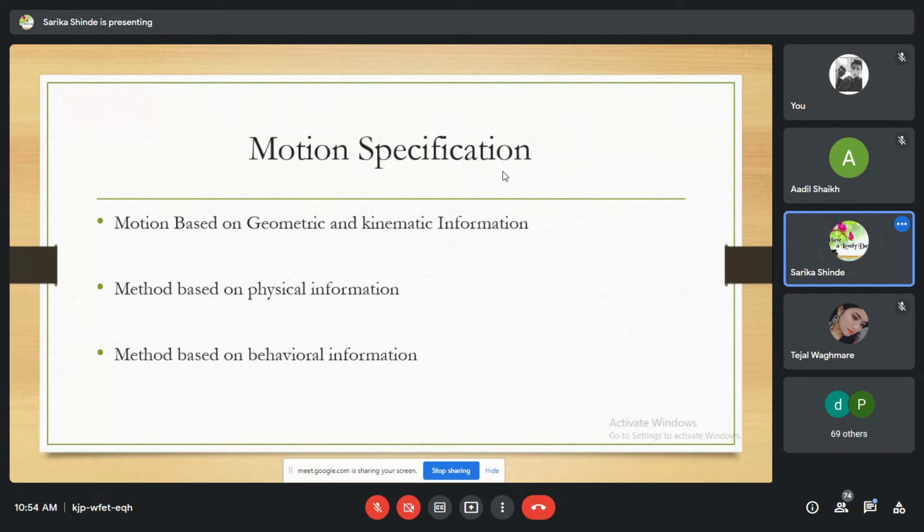Okay. Now we see some overview of third method, that is method based on behavioral information. This method uses the behavioral characteristics of individual objects by explicitly supplying high level directives that indicate the behavior without any stimulus. Stimulus, that is external force.